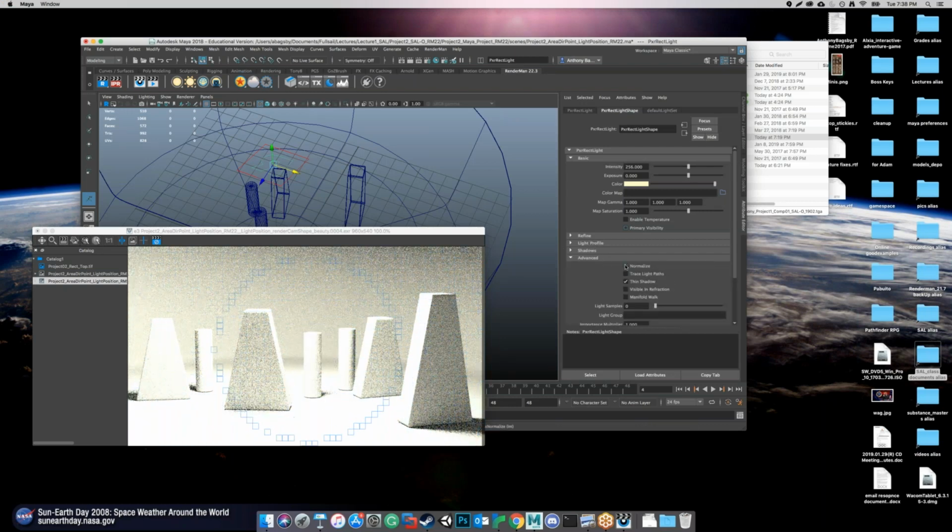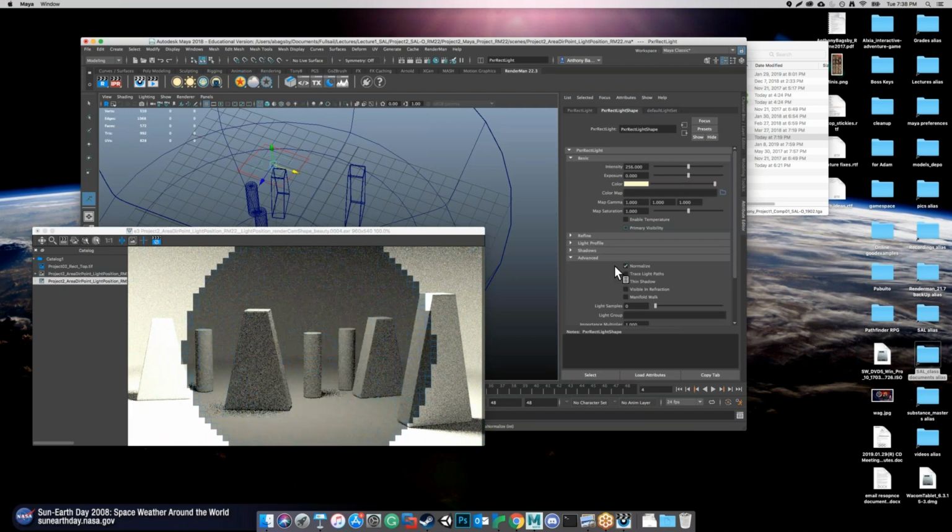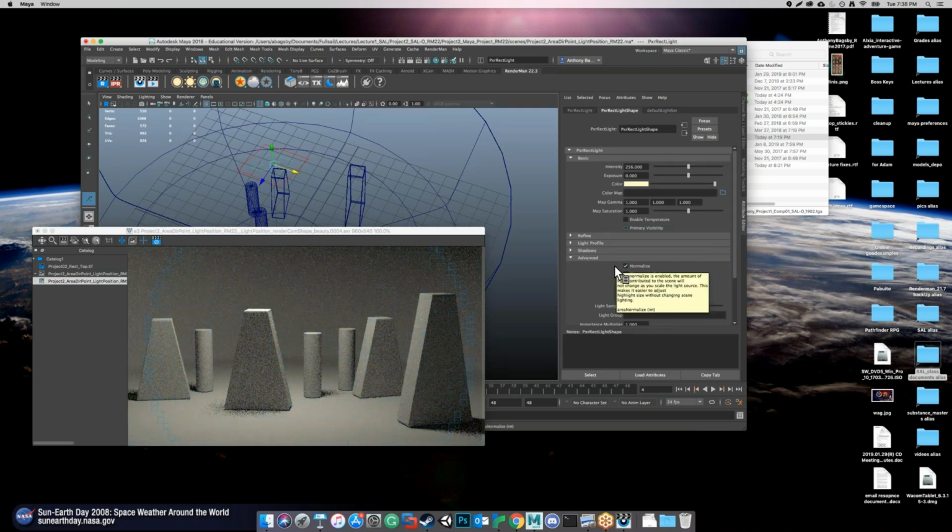When we do this, we need to go into the light and go to advanced, and we're going to go to normalize. Normally in the real world, if we increase the size of our light, we would get more light. This just disables that to be like artist easy mode. So it's like, okay, your light is softer, which means your shadows are now softer, which is too soft.